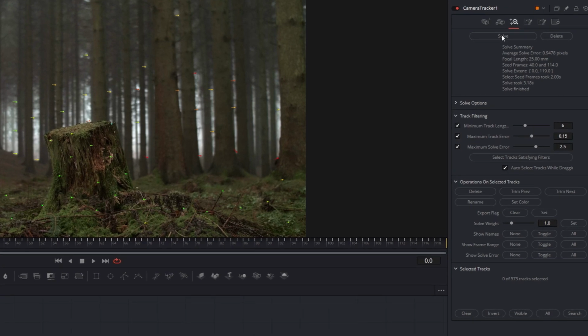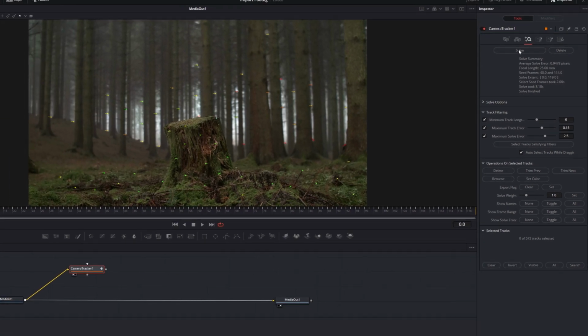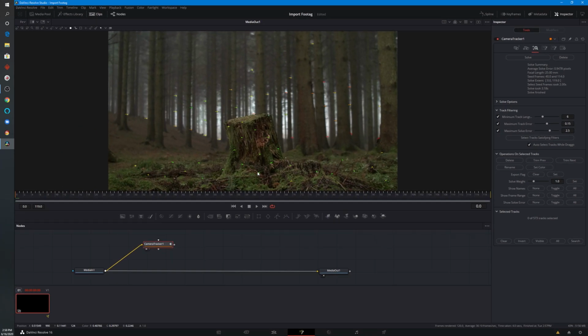We don't necessarily have to worry about too much. There are a lot of adjustments you can make depending on how well your solve comes out. The thing that we're primarily focused on is the average solve error. Right now it's 0.9478. Let's go ahead and make some adjustments. If we look at our tracking points in the main window here, the green is good, yellow is not so good, and then the red is probably not the best options that you have.